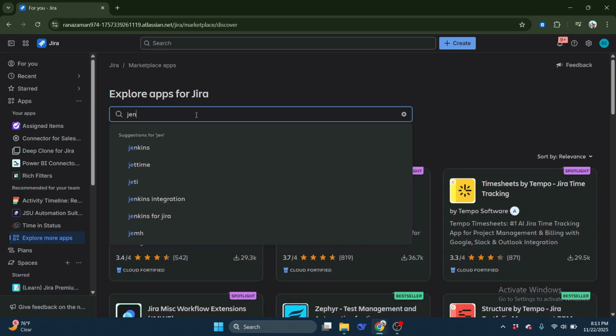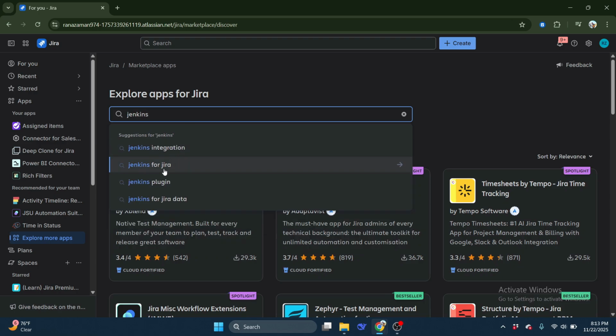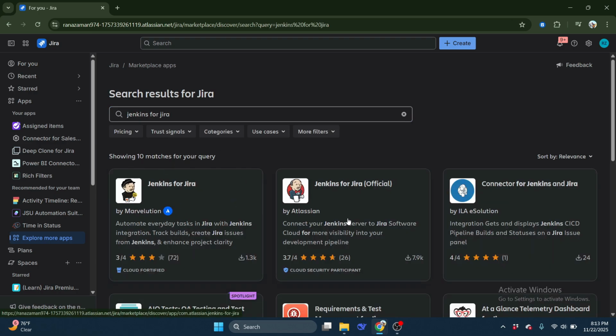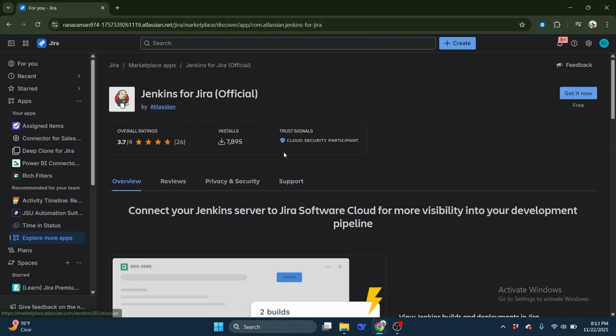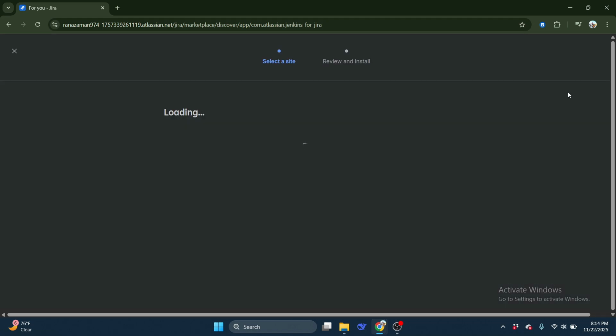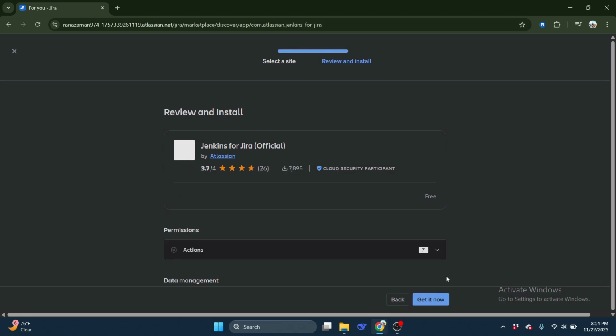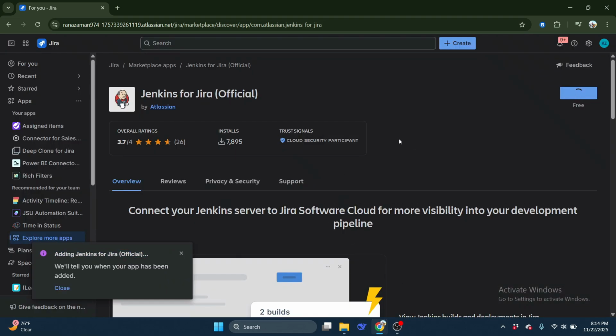In the search bar, type Jenkins for Jira Official, the integration provided by Atlassian. Once it appears, click Get It Now to add it to your Jira environment. This integration acts as a bridge between Jira and Jenkins, ensuring information flows smoothly between the two systems.